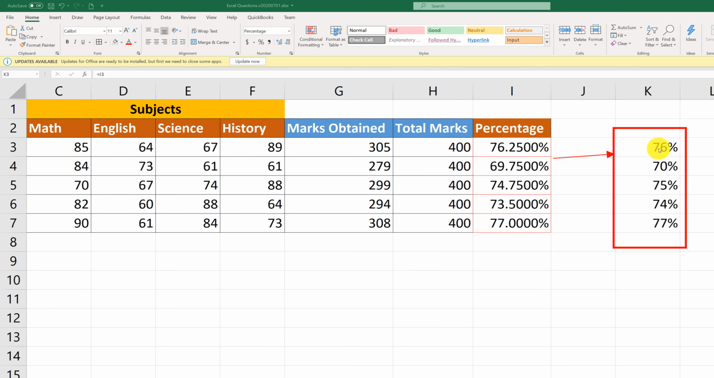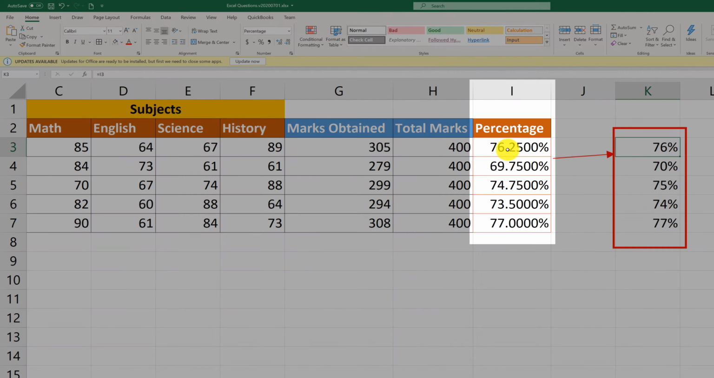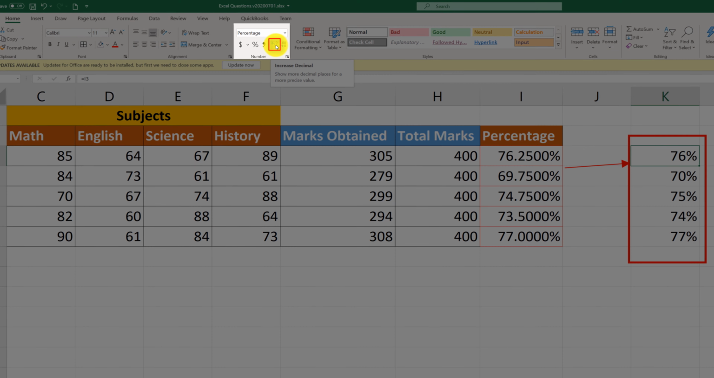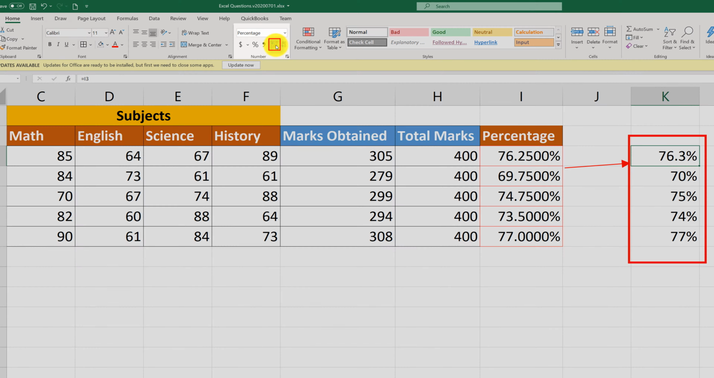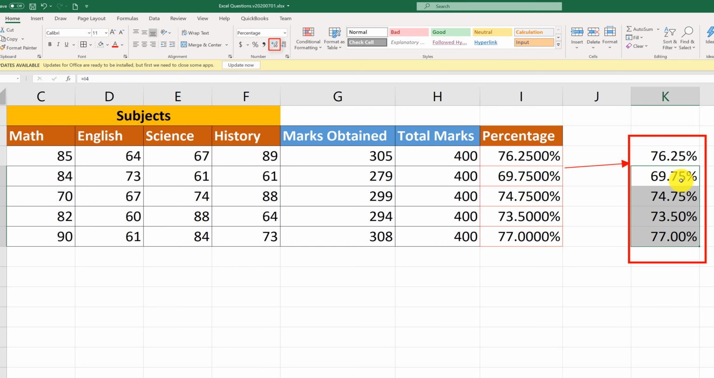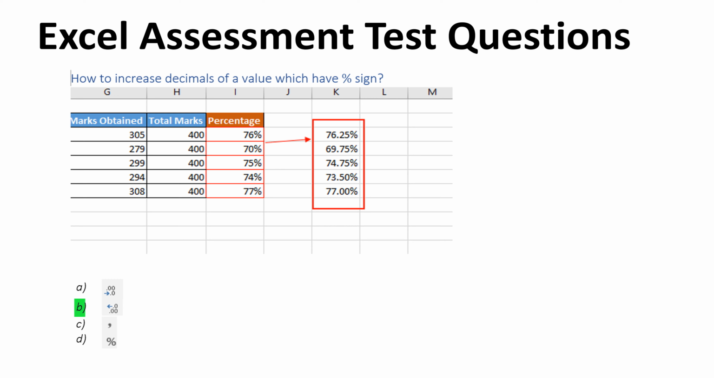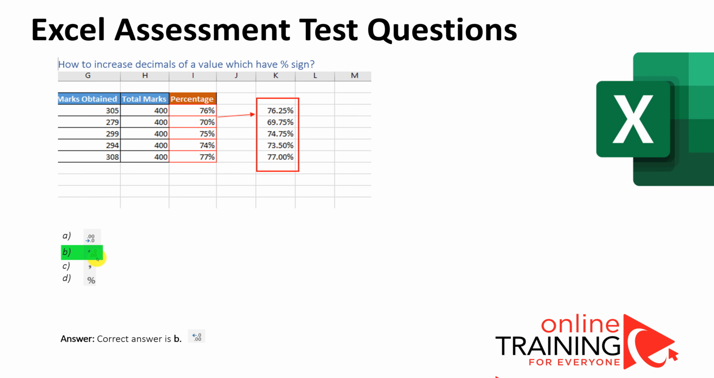You see the values in this example are replicated from cells I3 through I7. So how would you increase decimals of a percentage value? You actually use this button, which is called Increase Decimal. And once you click it once, it increases decimal by 1 decimal point. If you click it twice, it adds 2 decimal points, which exactly mimics the answer. Or instead of selecting one at a time, you can select all of the values and then click it twice to increase decimal points. So the correct answer here is B, which is increase decimal point. And once you see the answer, you need to click increase decimal point twice after you selected the range of values.